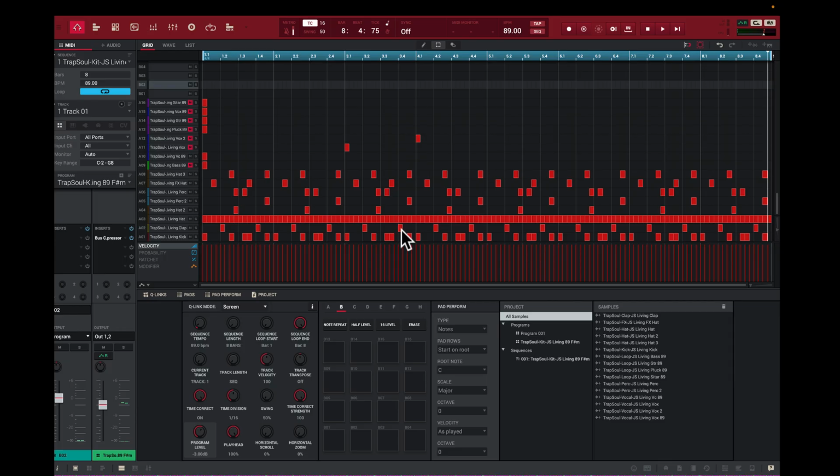Now in this lesson, we're going to start using the sample side of the MPC 2.12 software. You'll see here that we have a bunch of samples in the sample pool, and I'm going to play back a vocal here, and you get an idea what we're going to actually do with this vocal.